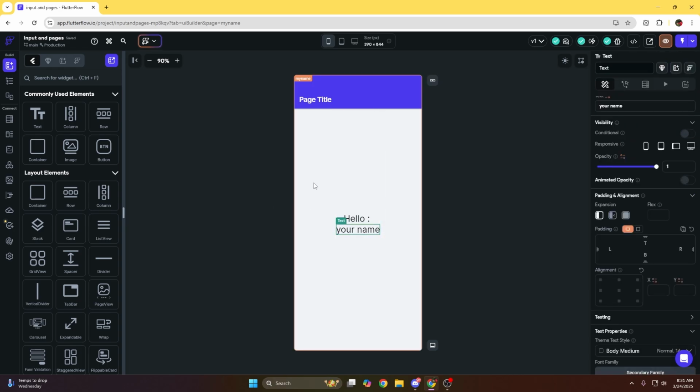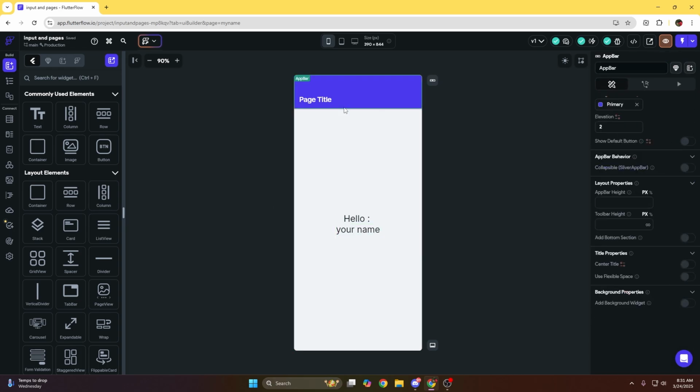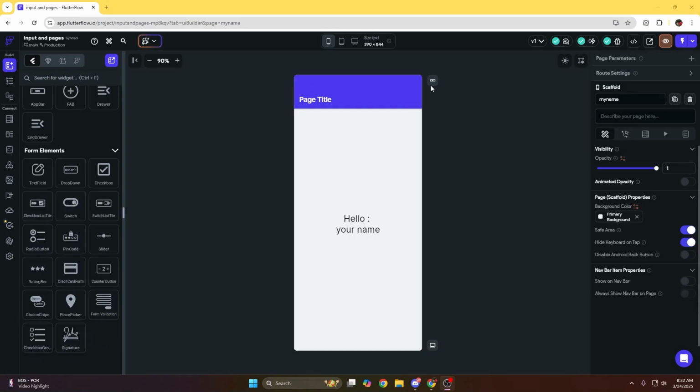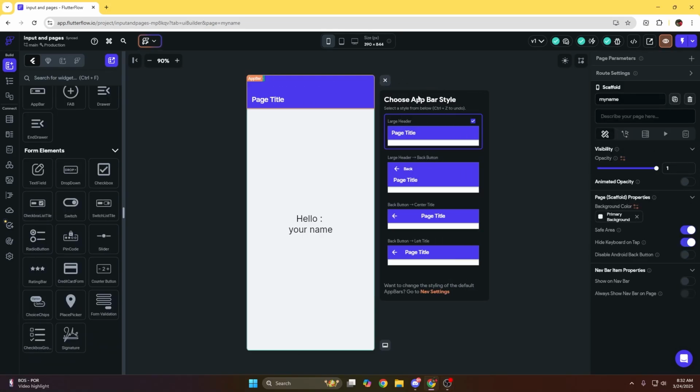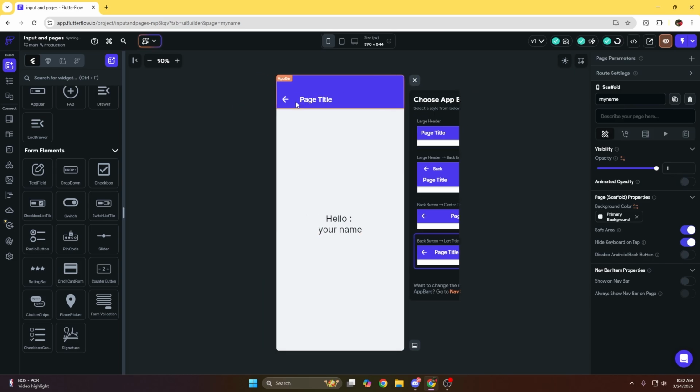Alright, so after we get our name, we want a way to head back to the previous page or the page we came from. So if you select your app bar, up here, this icon, if you click on it, you will have so many different pre-built headers you can use. We can pick one of those with the back button and it's basically going to create this back button.